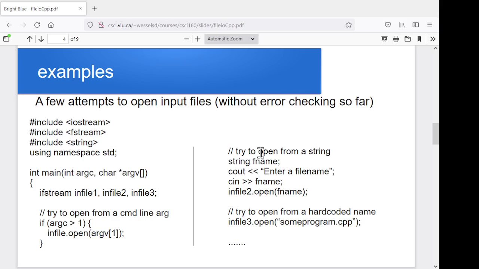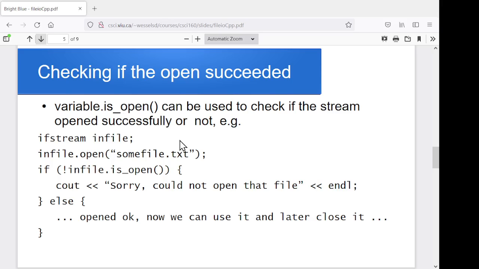Maybe I'll try a second one. This time let's use a string, and we'll prompt the user to enter a file name. So we'll create a string to hold a file name, ask the user to enter a file name, cin into the string, and then we'll use the string to try and open that second stream. Or maybe we try and use a hard-coded string. Again, just showing you a bunch of different ways that you can specify file names. For that third file stream, we'll try and open some hard-coded file name. These can be any plain text files and it'll all work. So we can go through and try and open files using the file name in a variety of different ways.